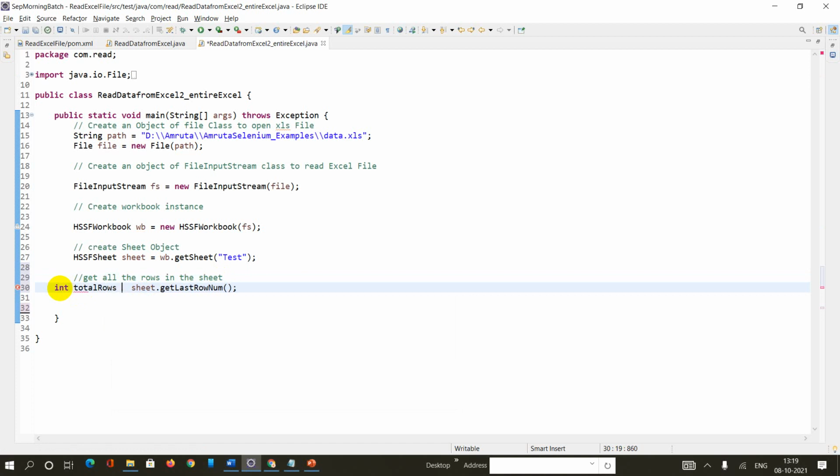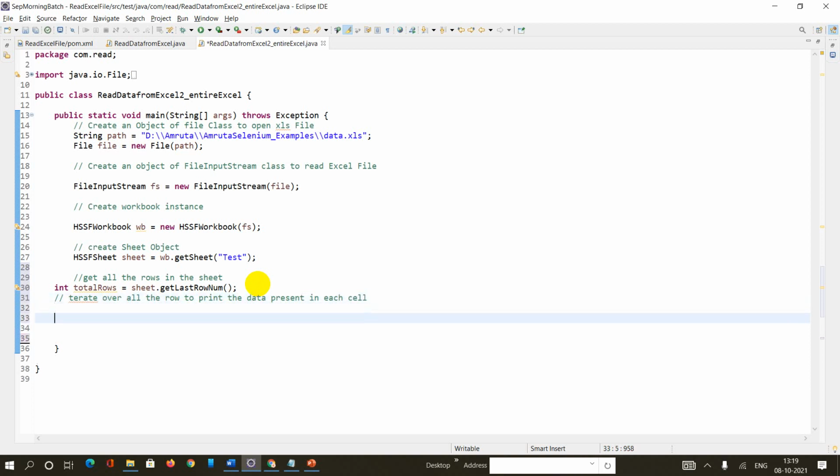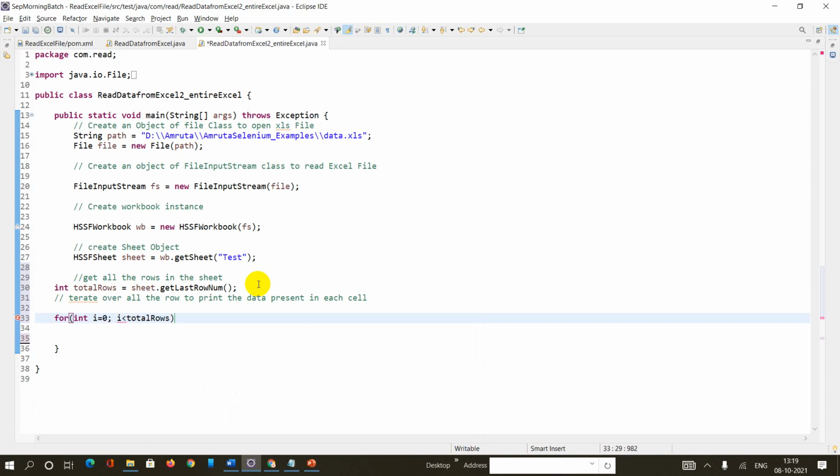Then I need to iterate over all the rows to print the data present in each cell. How can I do it? I can use the for loop. Begin with i equal to 0, and go up to the total number of rows, and then i plus plus.